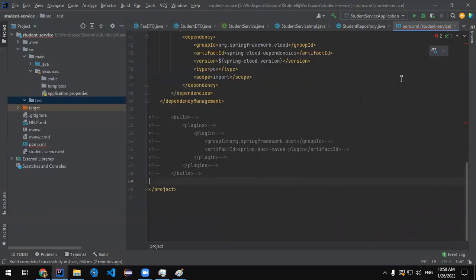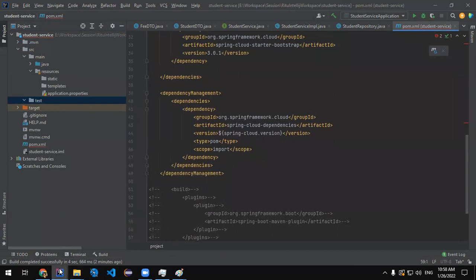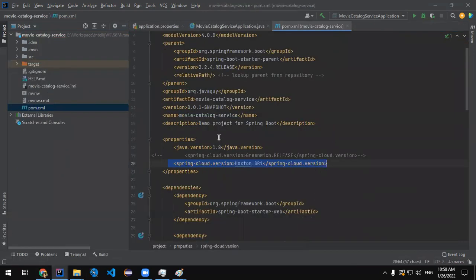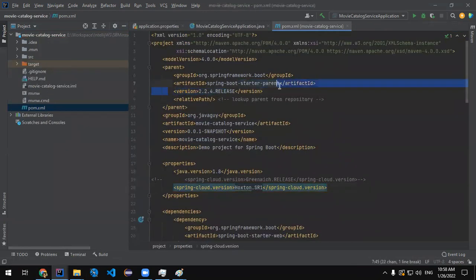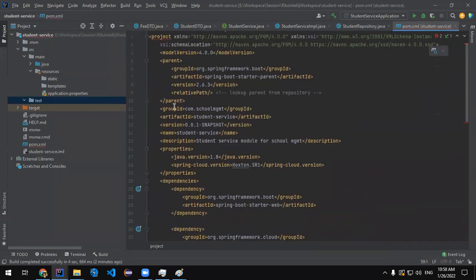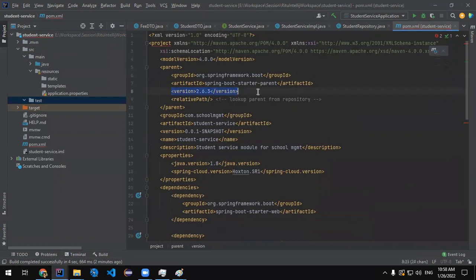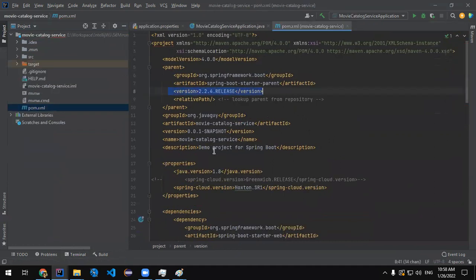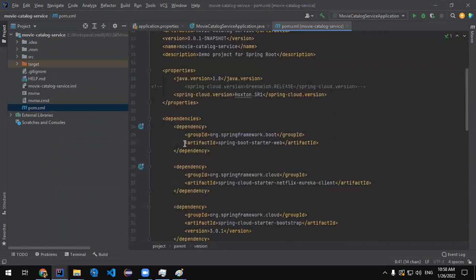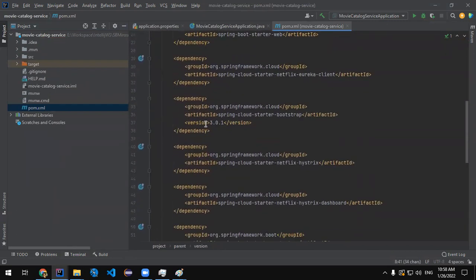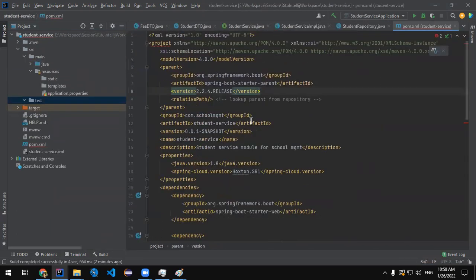So because of that, we will do what? I'll go back to the previous project, copy this line 2.2.4, and change the version of child service here. This is changed, and the rest of the things remain the same. I just changed the parent version. Okay, so now I'm using Spring Boot 2.2.4.